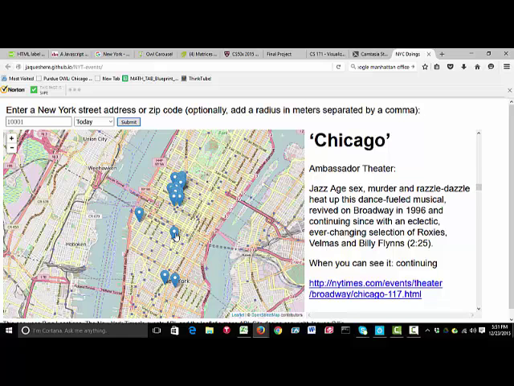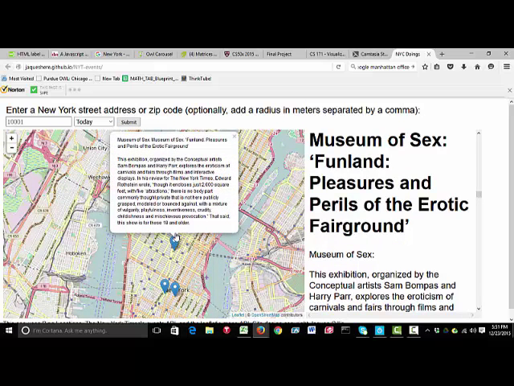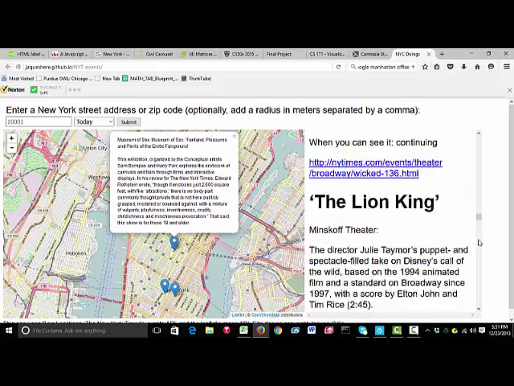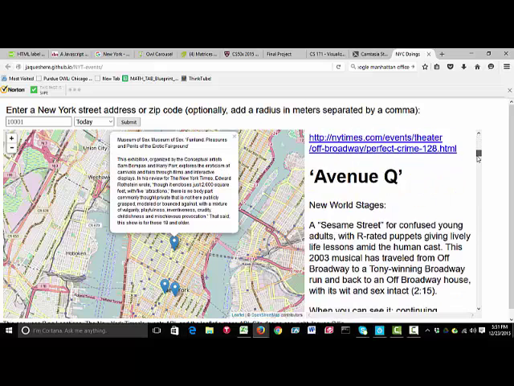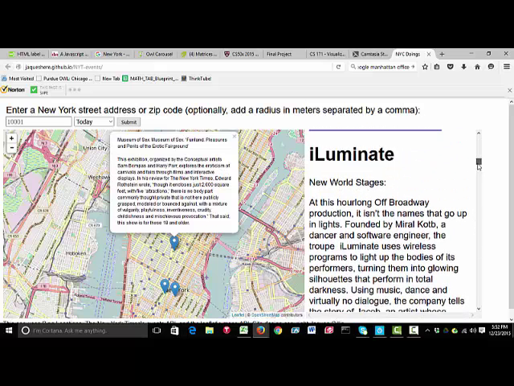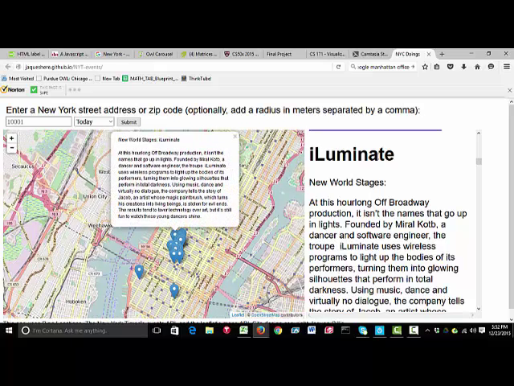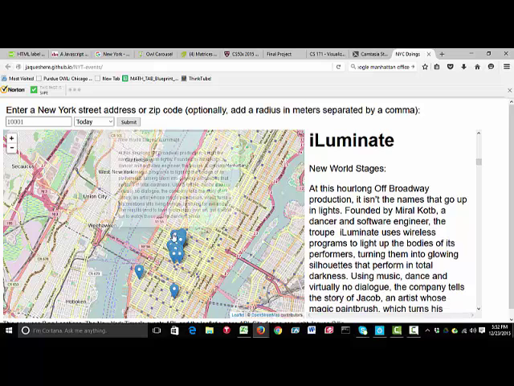You see markers on the map with these events, and I get a little pop-up with a description and the venue. So I know if I go to the Museum of Sex, I can see Funland: Pleasures and Perils of the Erotic Fairground. But I can also, if I just feel like reading about things, scroll through this list on the right and find something that interests me. I can click that, and I get a pop-up from the marker on the map over here.